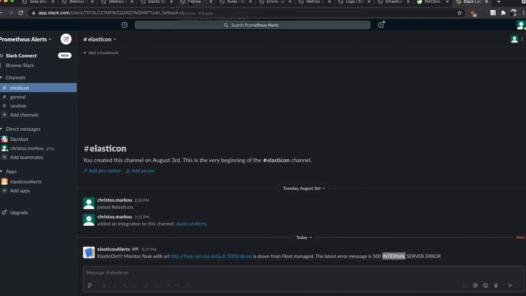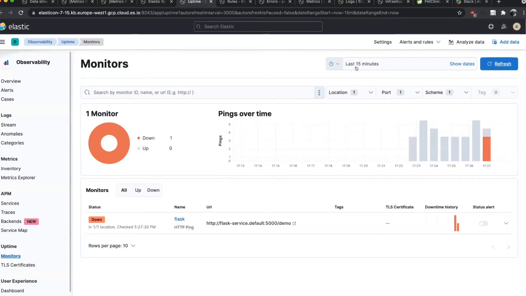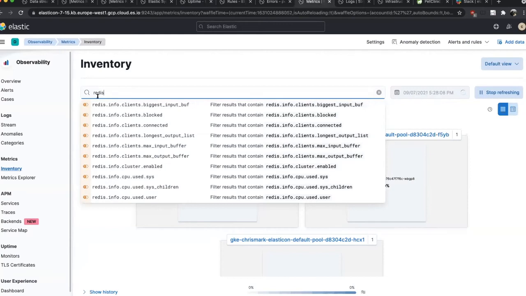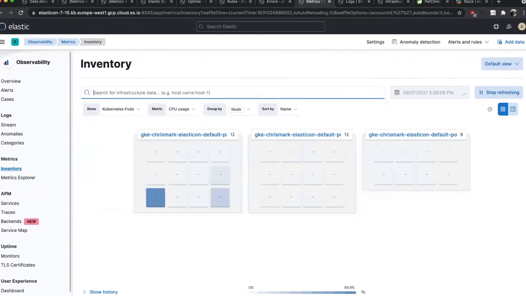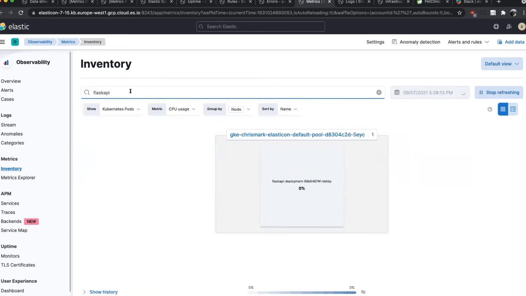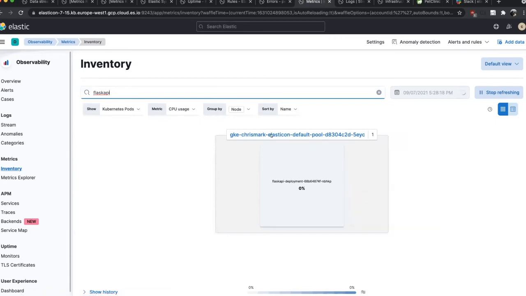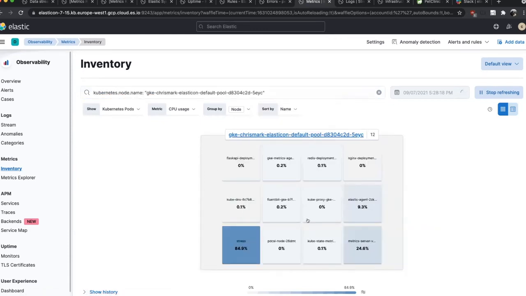Let's go. For the beginning, let's go to the uptime view and see that actually the application is down. In order to drill down to this, I will use the inventory UI. And I will search for my application quickly. Okay, here we can see the application. I will select the specific node.